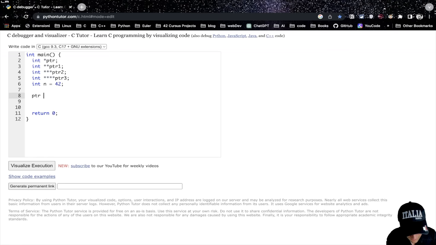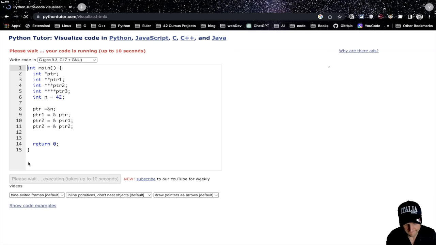And then I say PTR is equal to the address of n. PTR 1 is equal to the address of PTR, you see? PTR 2 is equal to the address of PTR 1. PTR 3 is equal to the address of PTR 2. Okay, let's try to launch this code.